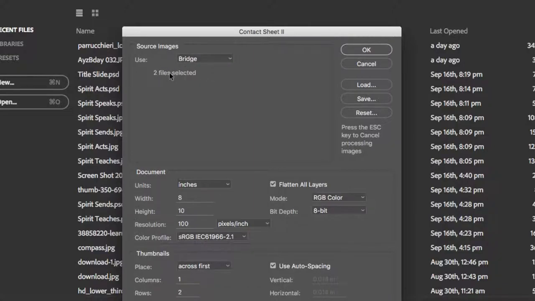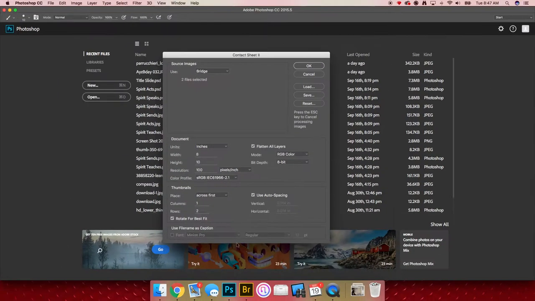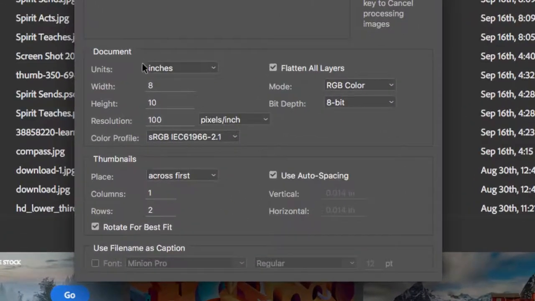And so this contact sheet creator is what Photoshop's designated as that. So you can see, or you should see, that for the source, it's going to be using Bridge and the two files that I've already selected. So that's good. These you might have to change the first time through, but after you do that, you won't have to change it anymore. The units is going to be in inches. The paper in our printer is 8 wide by 10 tall.